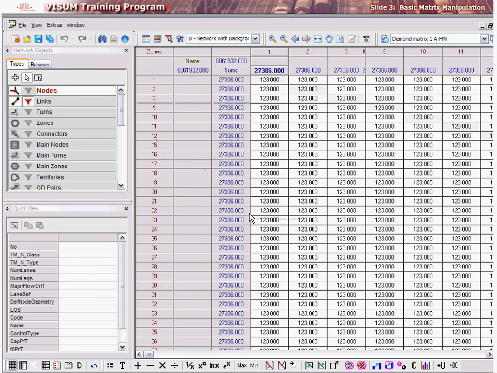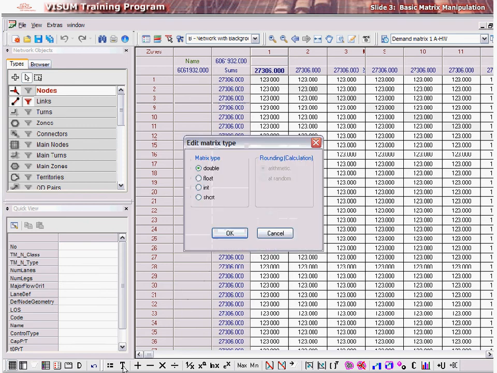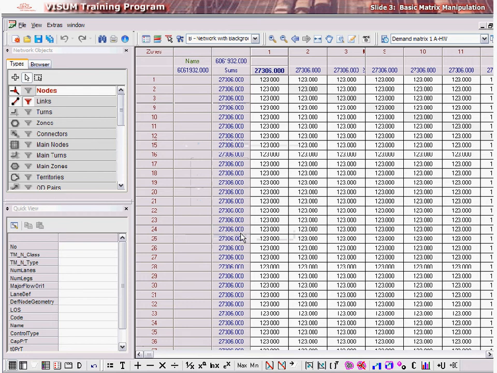To change the type of matrix, click T. Now select the matrix type, double, float, integer, etc., and click OK. To perform an addition to the matrix, click the plus icon.